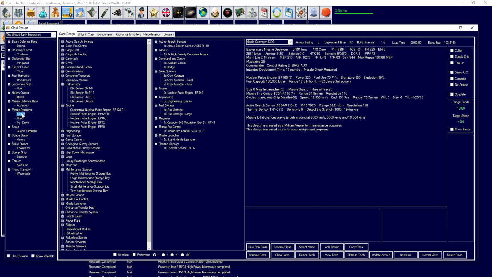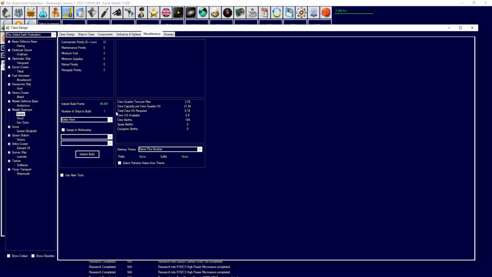Oh, these things are horribly the same. Why do I have all these ships?